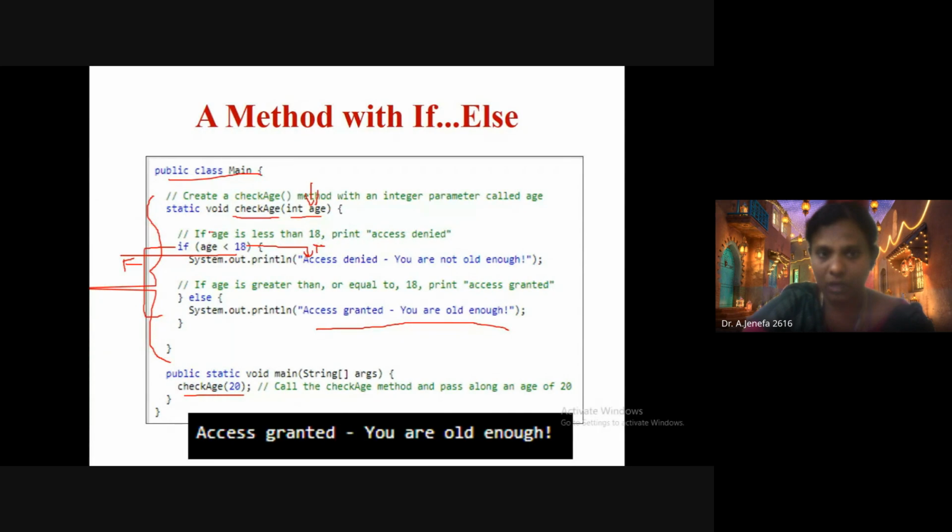So now since age is 20, is 20 less than 18? Is the condition true or false? The condition is actually false. So it will take this else part. This condition is false, so it will print the statement access granted, you are old enough. So this is how we can also use a conditional statement inside the function definition.